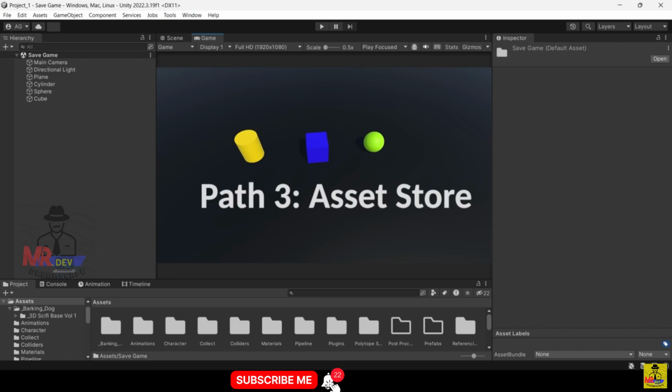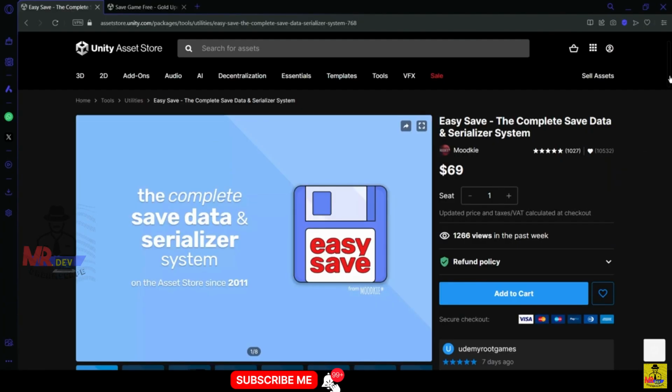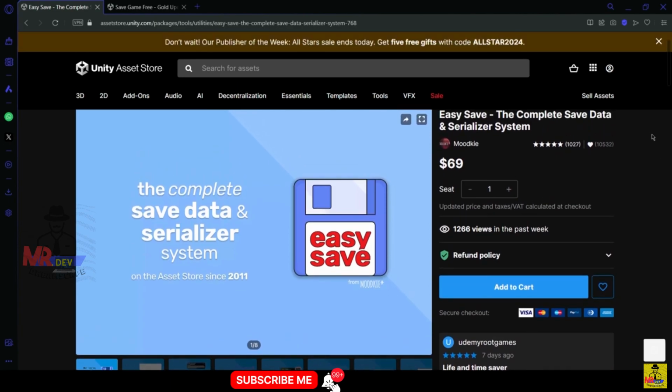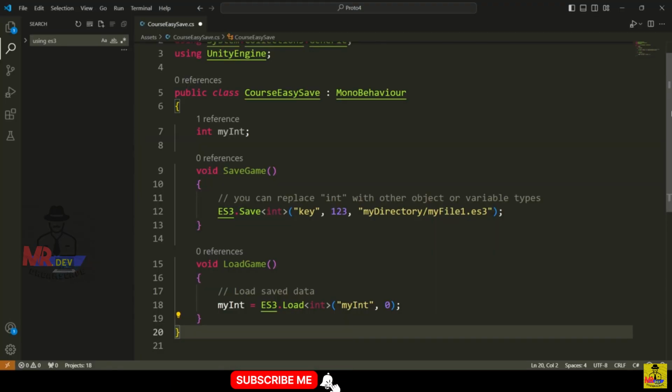The most efficient way to save data in Unity is to use a save system via asset store. My recommendation is to buy the asset called Easy Save. I have used it in many games. It allows me to save data very quickly. Here are some codes you can use to save with Easy Save.